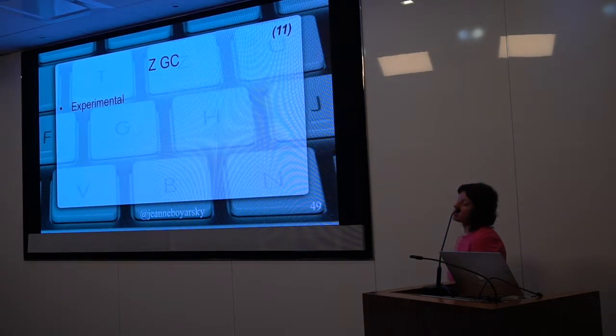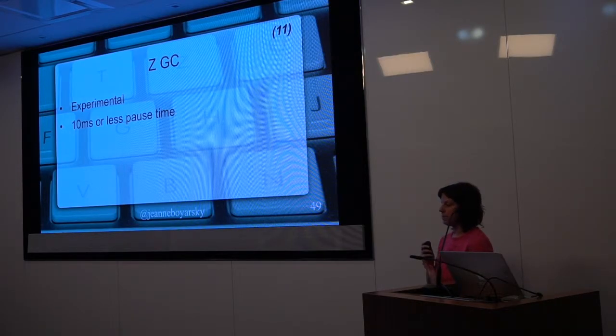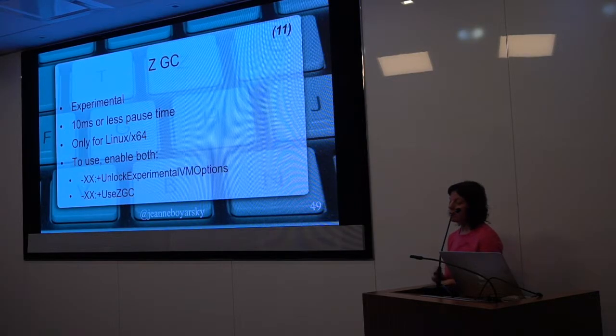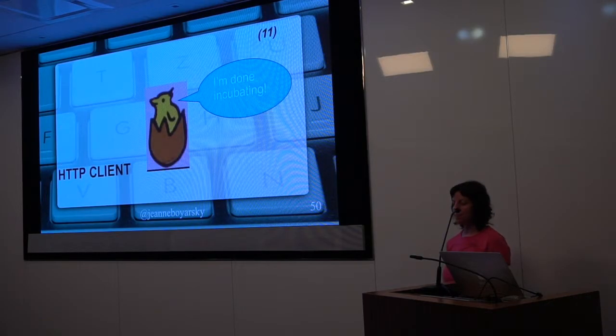The other new garbage collector in Java 11 is Z, the experimental garbage collector. Its goal is to have 10 millisecond or less pause time. It'll be interesting to see how this works out. It's currently available on Linux. And for this one, you have to do two things in order to opt in. The first one is you have to have the flag unlock experimental VM options, which could also be called, I really know what I'm doing, and if my program crashes, it's not Java's fault. And then after you do that, you can actually turn on this garbage collector. Tread carefully. Our next new feature is HTTP client.